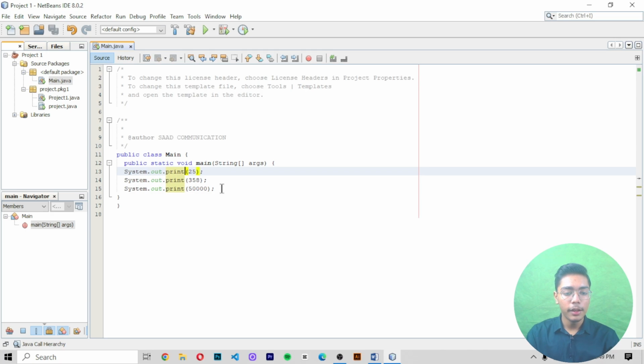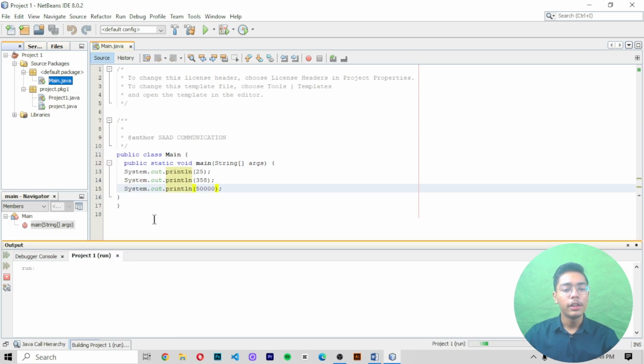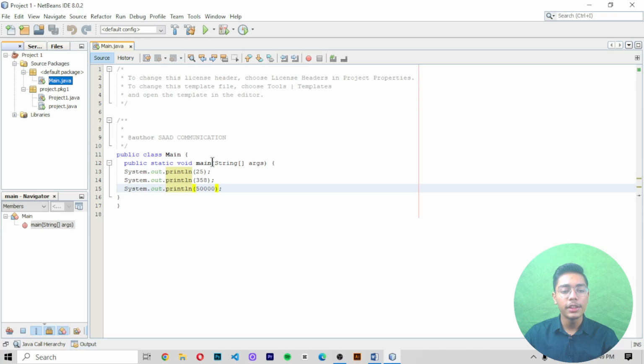So again I will be writing println like this, and here as well I will be using the same thing, and here as well, so that I can get all the things in a new line. So I'll be running it again and you can see now we are getting all the things printed in a new line. And that's the way to use all these things, and that's the way to print numbers. So I hope you understand how to get the output of numbers in Java, and how we are doing it.